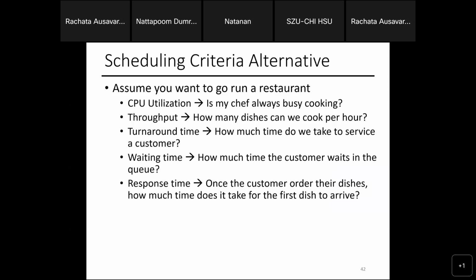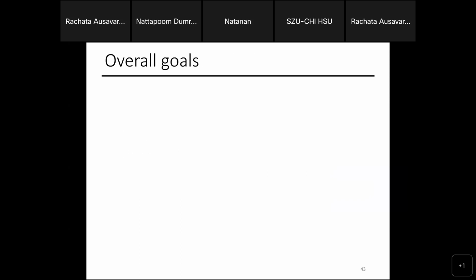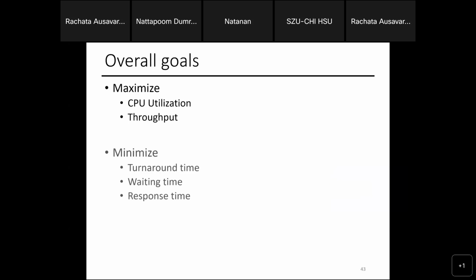Response time is, once the customer has ordered their dishes, how much time does it take for the first dish to arrive? All right. And the overall goal is to maximize two things and minimize the other three. Maximize throughput, maximize utilization, reduce turnaround time, reduce wait time, reduce response time. Basically, make it as fast as possible so that you can finish as many things as possible. So let's try different policies.